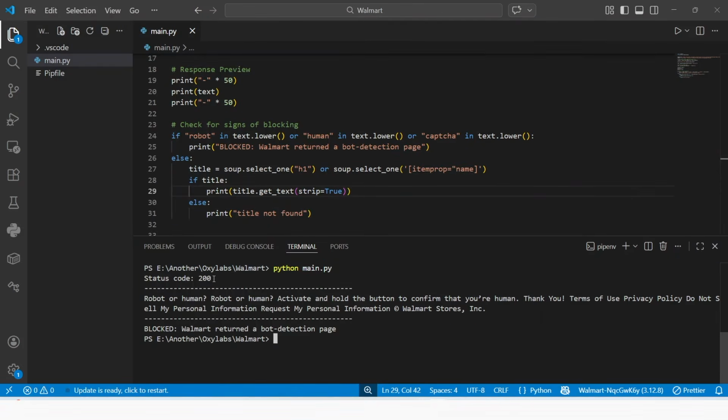And just as we expected, we got caught. Walmart flagged us as a bot before we even reached the product data. That's the wall most scrapers hit. Fortunately, that's where Oxylabs comes in. It handles rendering, proxy rotation, and anti-bot challenges for us, so we can focus on scraping the real data.